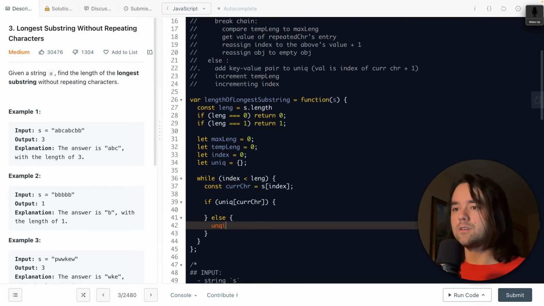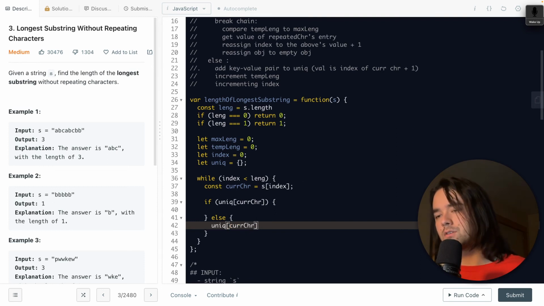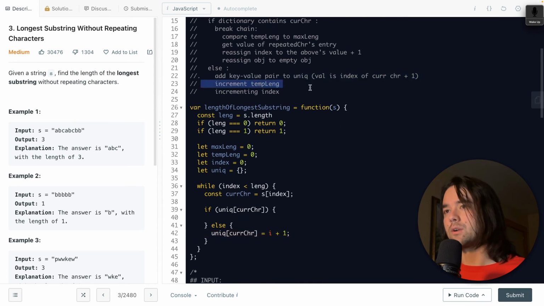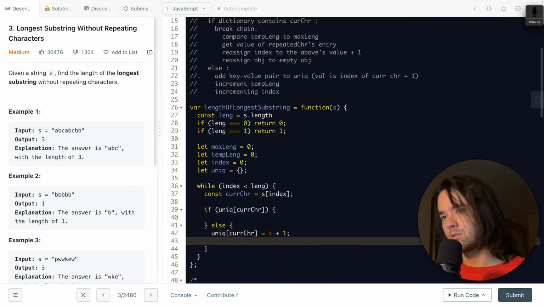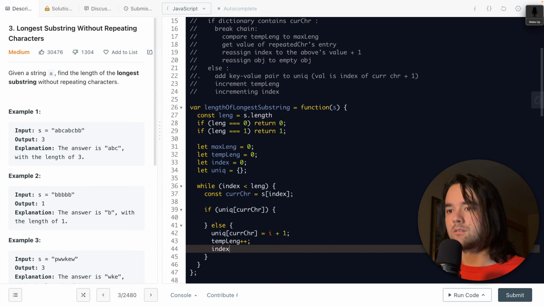So unique current character is equal to the current index plus 1. So that's the first thing we're doing. We want to increment templang, and increment index.